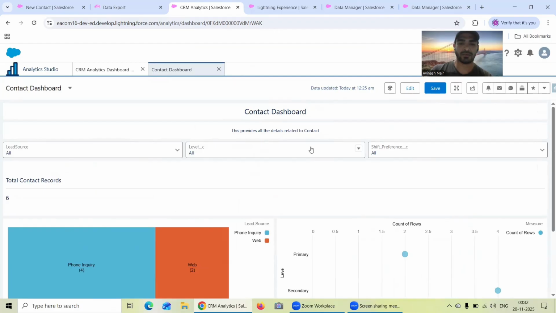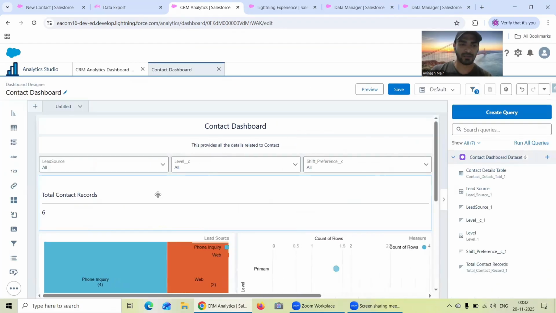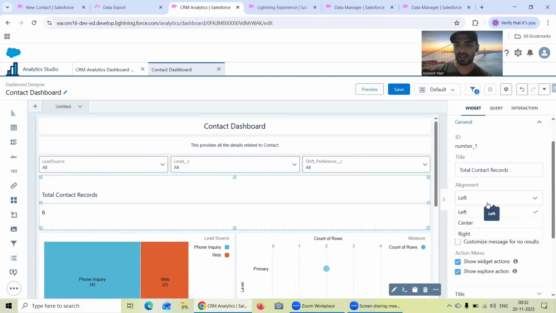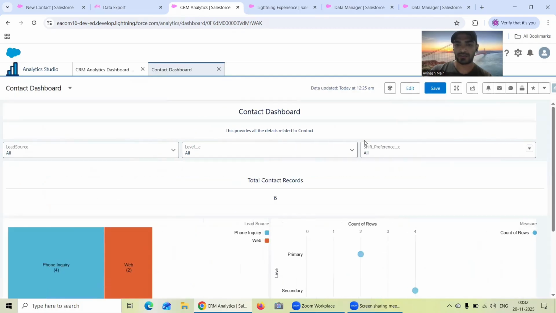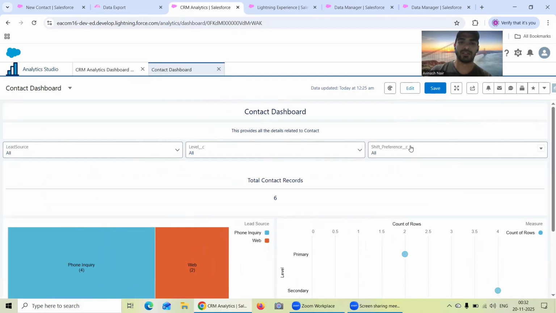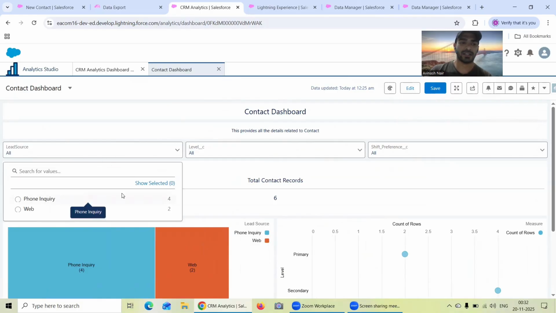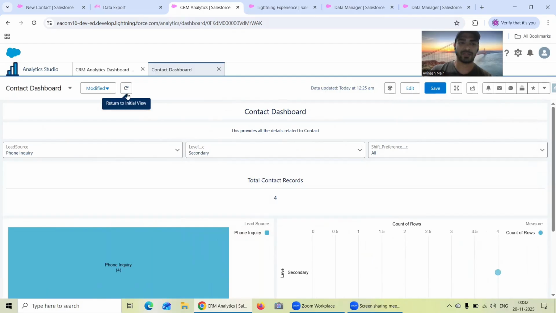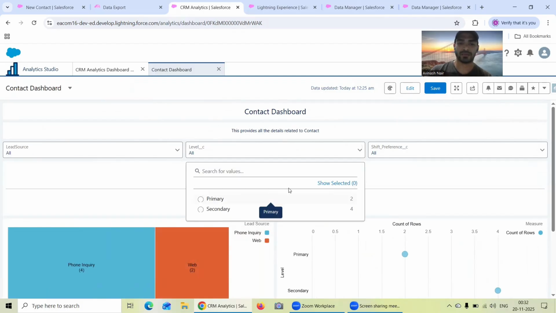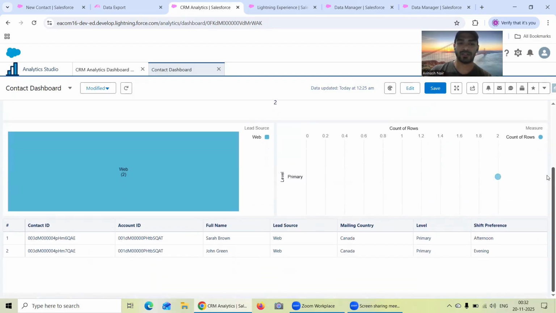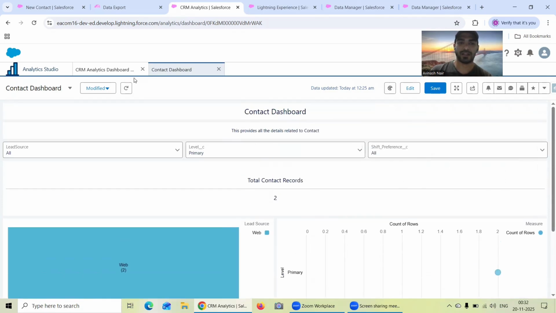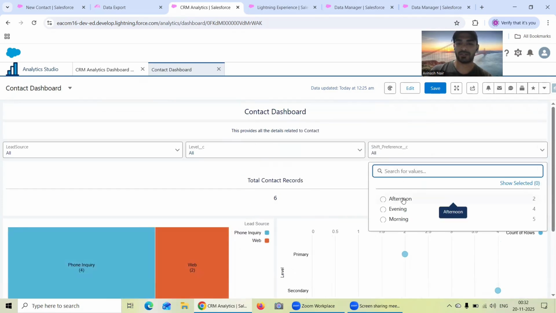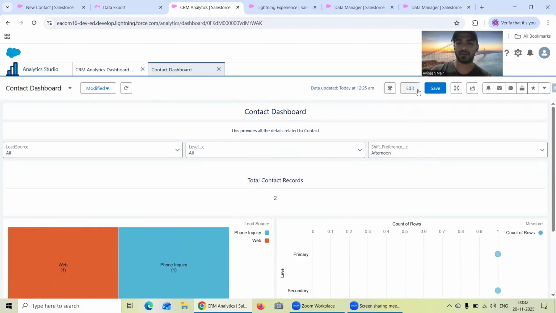The contact dashboard just provides all the details related to contact. And of course, I think I can make this middle alignment maybe. Okay, alignment can be centered. That is fine. I can select anything from here. Let's say I've selected this one. I can select whatever level is needed. Or maybe I can select something related to primary. It will show me the primary, what are the things over there, and I'm getting all the details as well over here. Okay. I can select the ship preference, whichever I want to see, and that will come out appropriately.